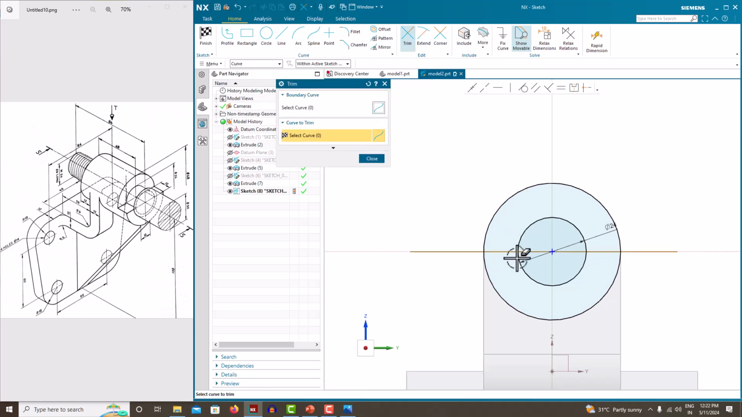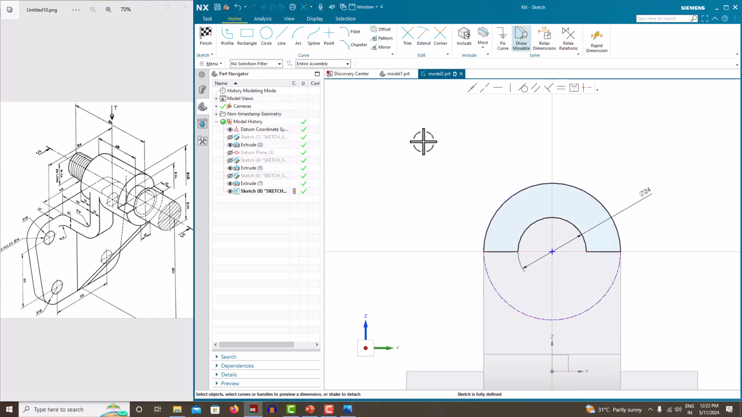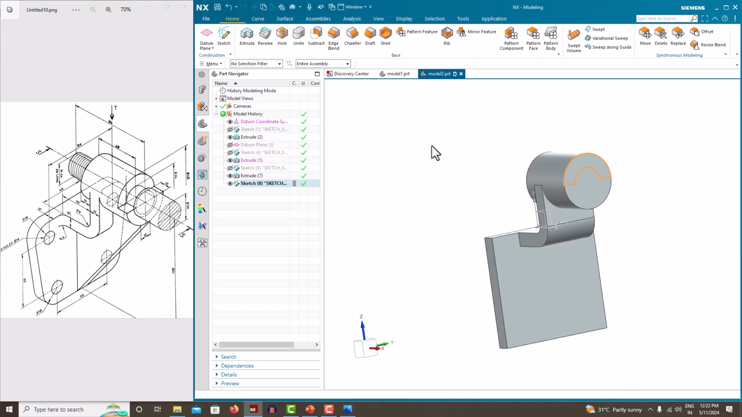Then go for the trim. Remove this bottom one, this one, this one, this one and this one. Press the roller to confirm. Now the sketch is finished. Then go for finish sketch.